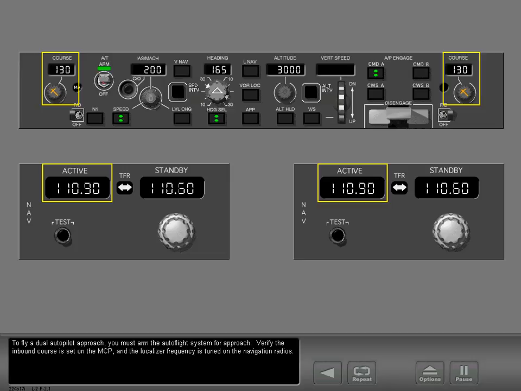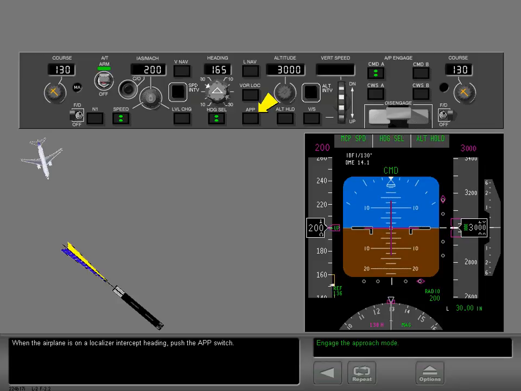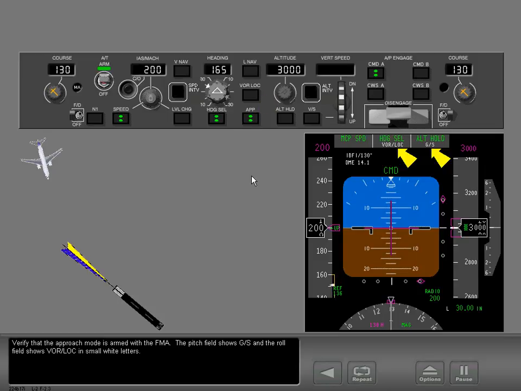Verify the inbound course is set on the MCP and the localizer frequency is tuned on the navigation radios. When the airplane is on a localizer intercept heading, push the approach switch. Verify that the approach mode is armed with the FMA. The pitch field shows glide slope and the roll field shows VORLOC in small white letters.